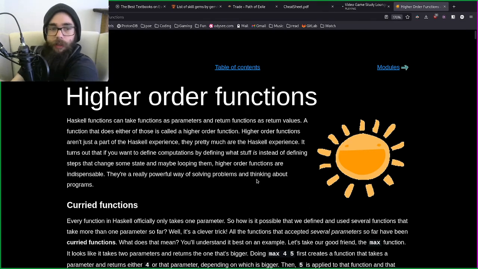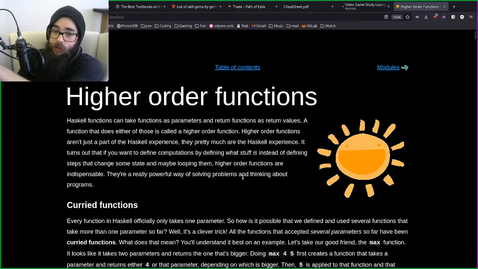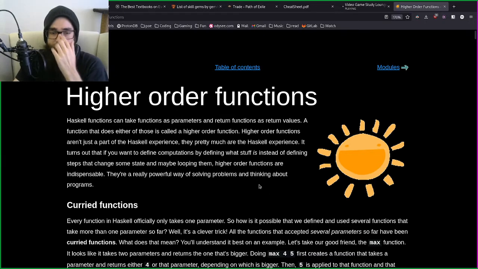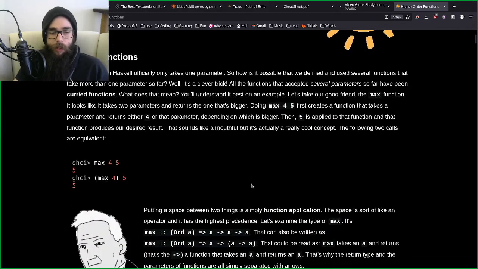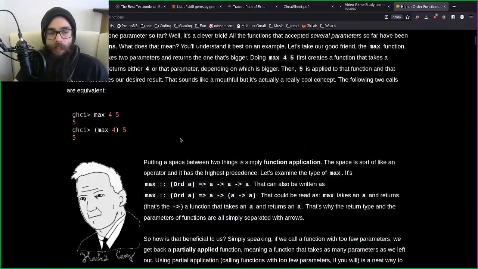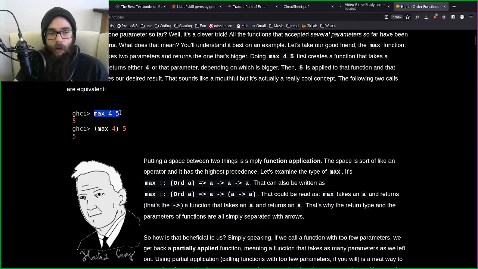Okay, so we are back at Haskell and higher order functions. And that is just that functions return functions, so they become higher order. Layers of abstraction, I don't know. So curried functions is what we learned yesterday, that if we call this, we're actually calling a function that calls a function.